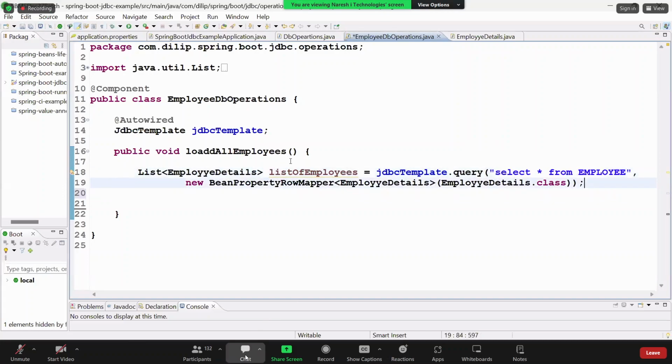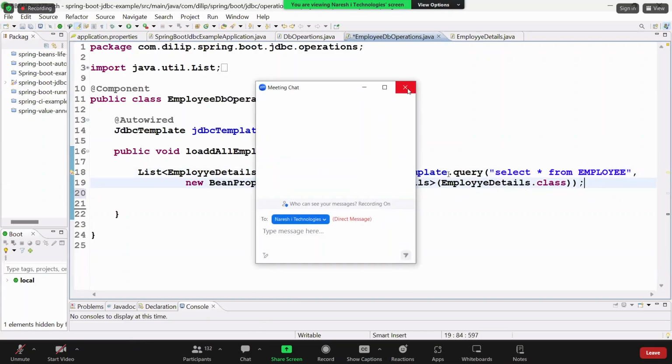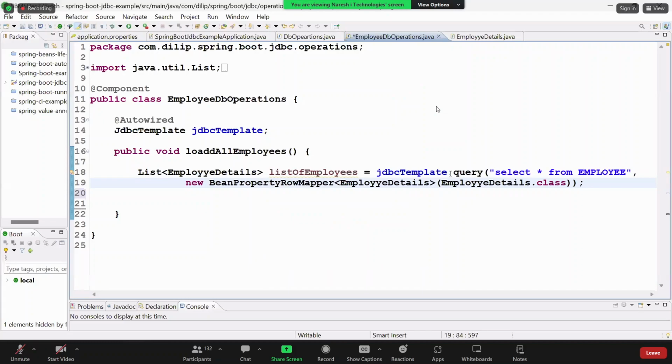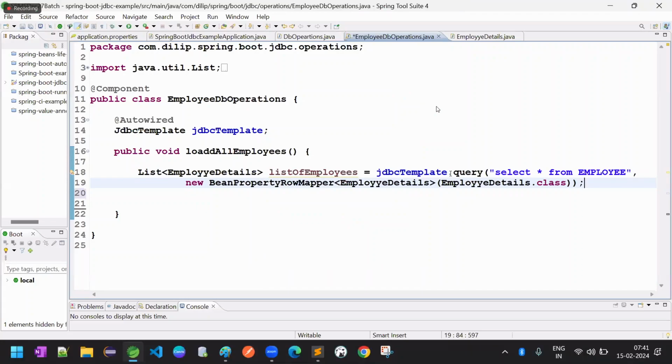Whenever we want to transfer the results, we make sure the result set is converted to the respective collection objects, and then we can utilize those collection objects wherever we want. Whatever the purpose, the data loaded from the database we can transfer and use based on the collection objects.